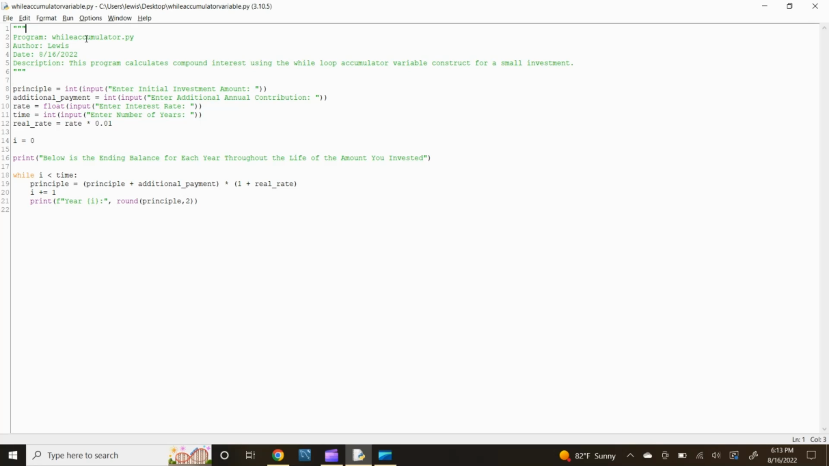Now, let's open up the Python IDLE editor and develop a program that calculates simple compound interest on an investment. First, start out by putting identification information for the Python file enclosed by 3 quotations. For the program file name, let's title it while_accumulator.py.